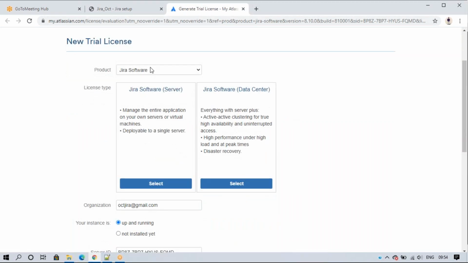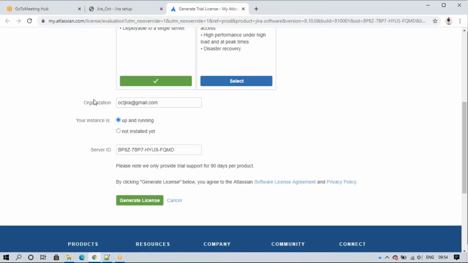In this place, you just choose product Jira Software, and it will be filled in automatically. For license type, we have two options, server and data center. We are installing server only, so just click on server. Then your organization's name, and here there's an option of up and running or not yet installed. Don't choose up and running.